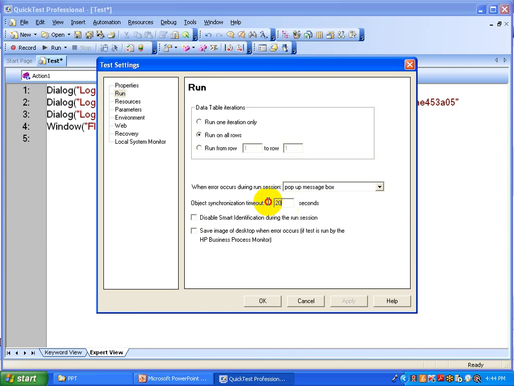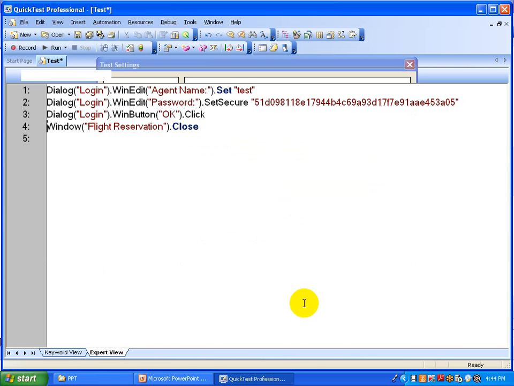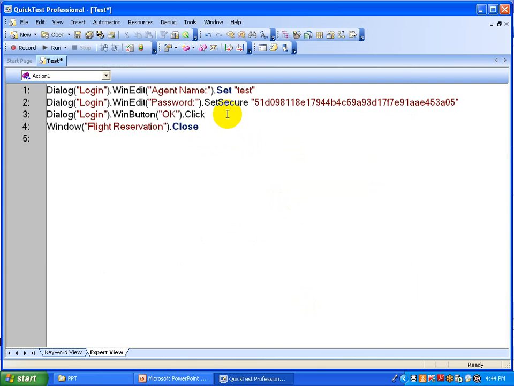This is the default synchronization timeout. You can increase this timeout. Say instead of 20 seconds, I want to put 50 seconds. You can do that, so that the script is going to wait for that many seconds. So this is one way you can use the tool's default synchronization timeout.